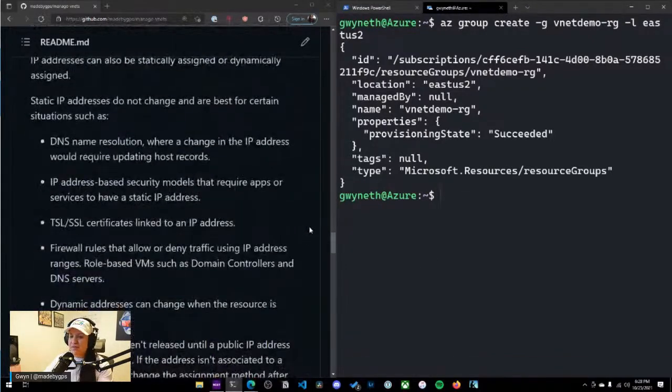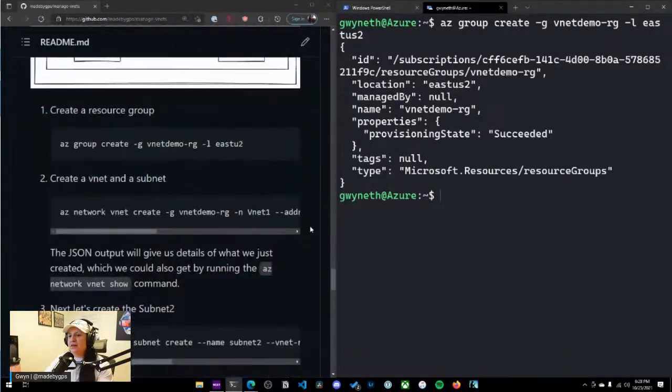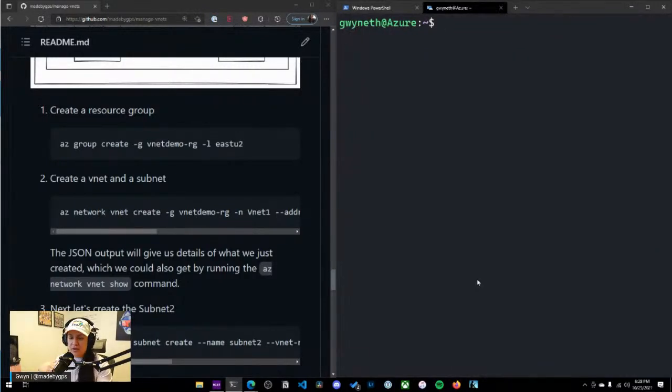Okay, cool. So we have our resource group, and now we can go ahead and create our VNet and a subnet. With our VNet command, we can create one subnet there, and then we'll have a separate command to create subnet 2 and subnet 3, right? All right, cool.